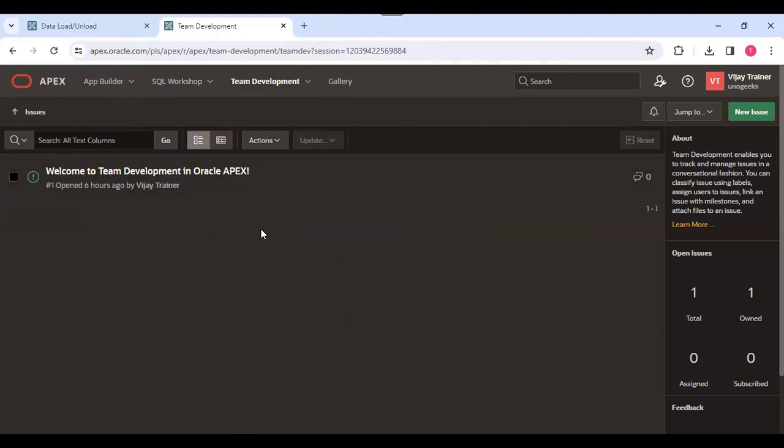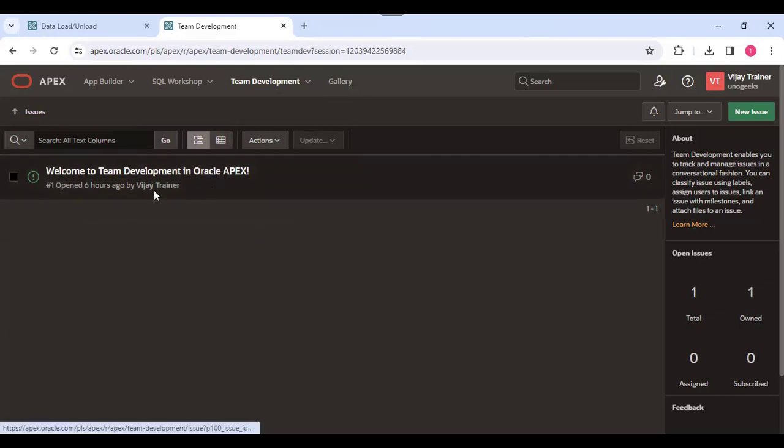We can set our milestones. We can add issues against the milestone, and we can assign issues to developers. So like that kind of thing.